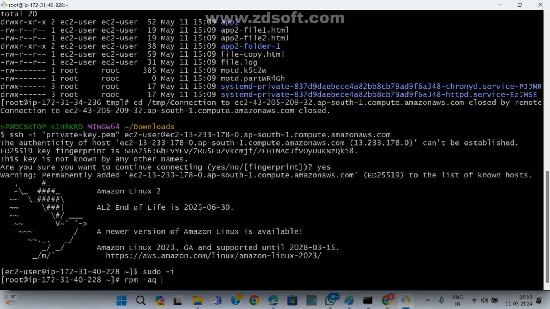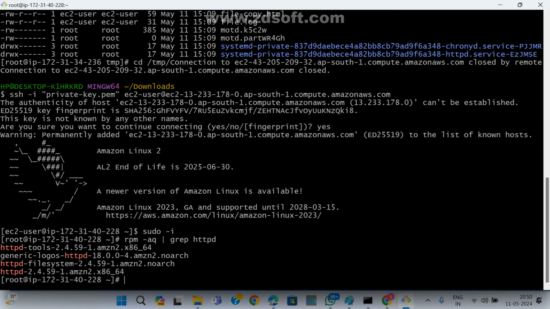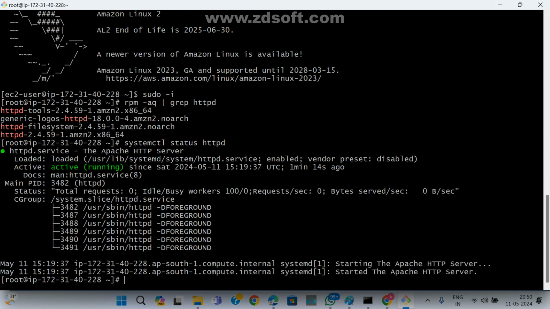Next, grep. What is that? httpd. I hope I installed httpd. Is it installed or not? Yes, there we specified it, right? Install. Now we need to check whether the server got started or not. systemctl status httpd.